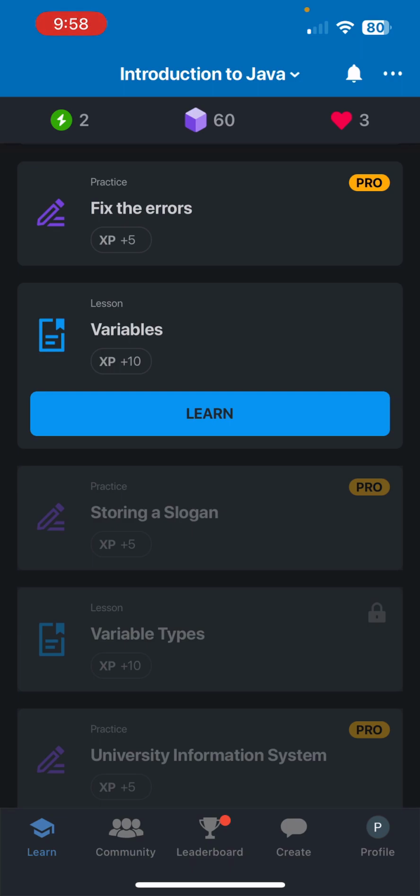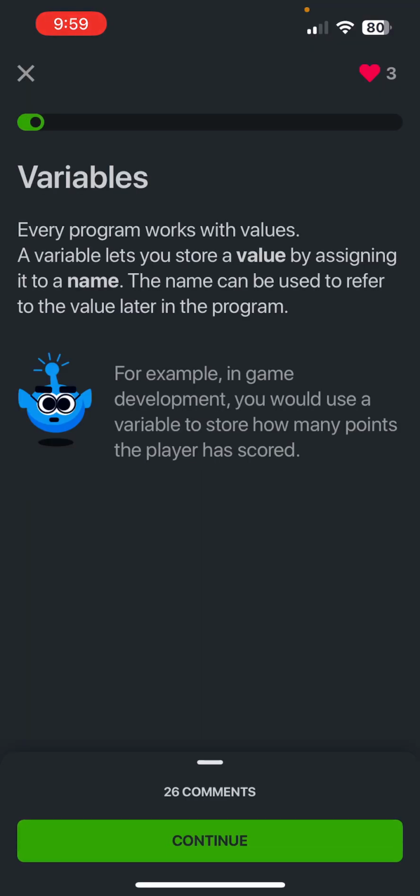Today we're going to be learning variables. So we're going to go ahead and hit learn. Every program works with values. A variable lets you store a value by assigning it to a name. The name can be used to refer to the value later in the program. For example, in game development, you would use a variable to store how many points a player has scored. Variables are basically something that can be changed depending on the circumstance. It'd be easier to show you how to use them.